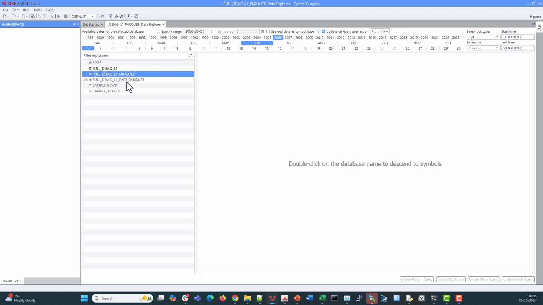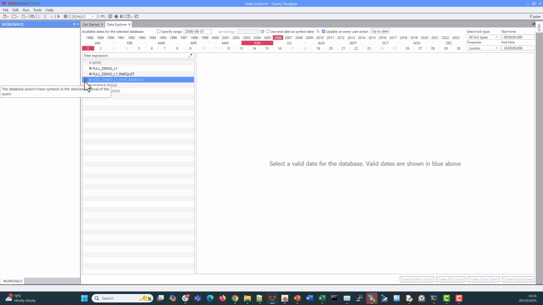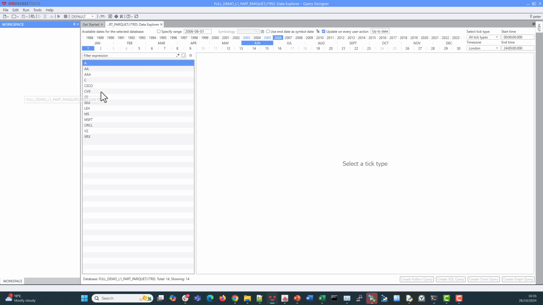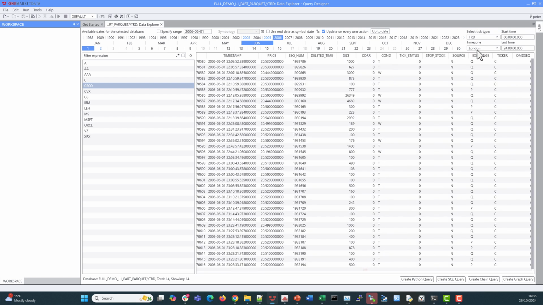Our Partitioned Parquet database looks slightly different. In this case, it's got a little plus. Expand the plus, we can see underneath there's a database per tick type. This corresponds to the Parquet structure underneath. So let's look at trades. Underneath the trades, we see the symbols. And now we see the data.